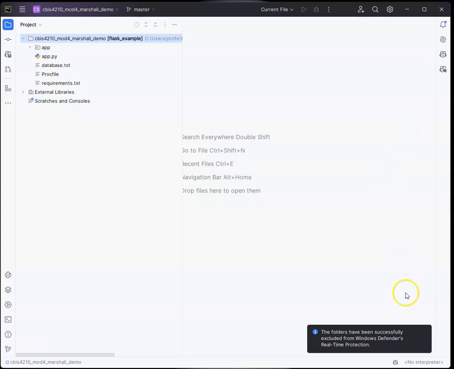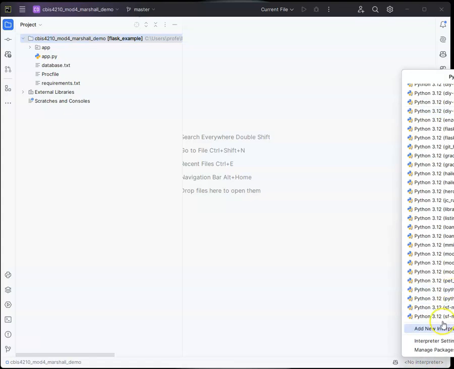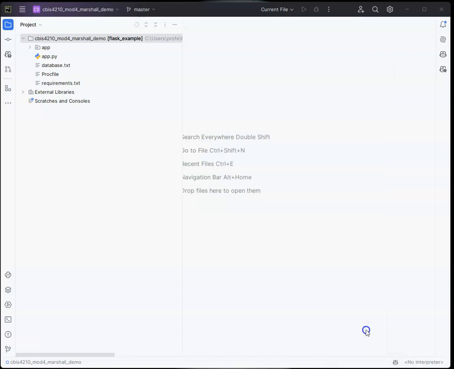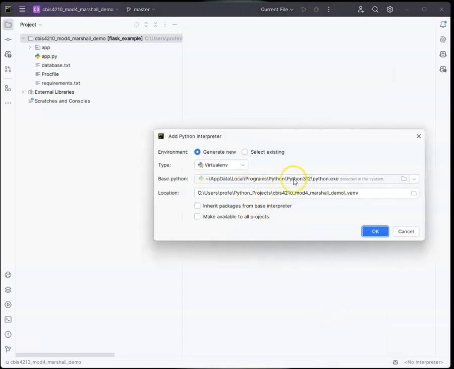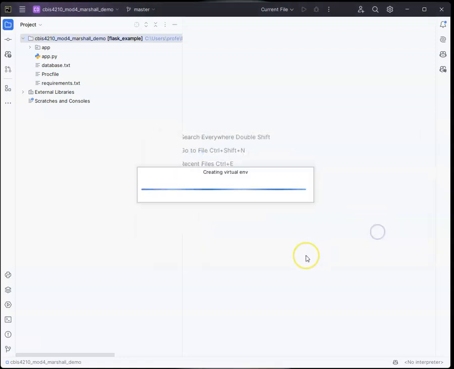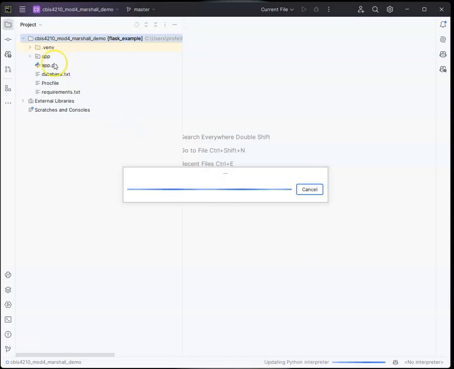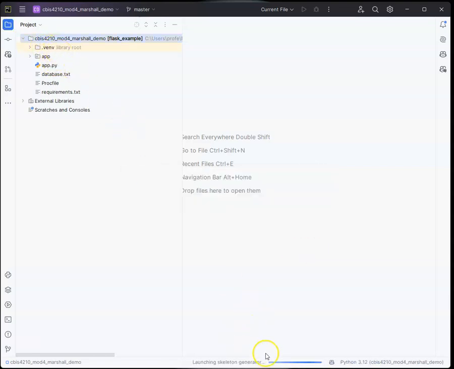Okay, so again, notice first right off the bat, we do not have an interpreter down here. So I'm going to click that button, scroll all the way down, add new interpreter, add a local interpreter. I'm going to make this a little bit bigger. And I'm going to double check that it's 3.12 and that it's inside my Module 4 Marshall demo folder and it's the VENV. I'm going to click OK. And it's going to make that new folder for me. And you'll notice it pops right up here, which is good. It'll build out all that stuff.